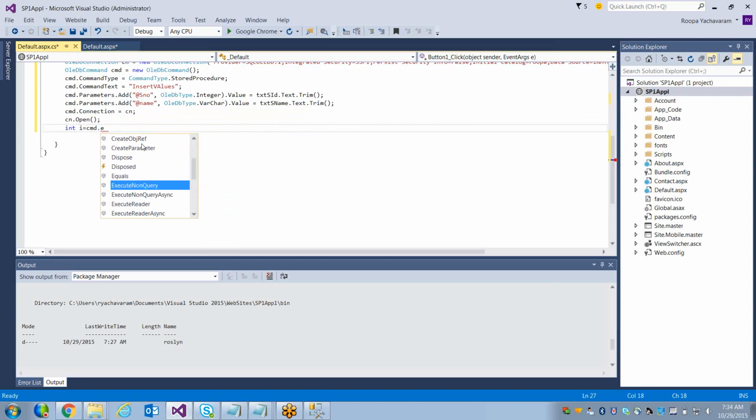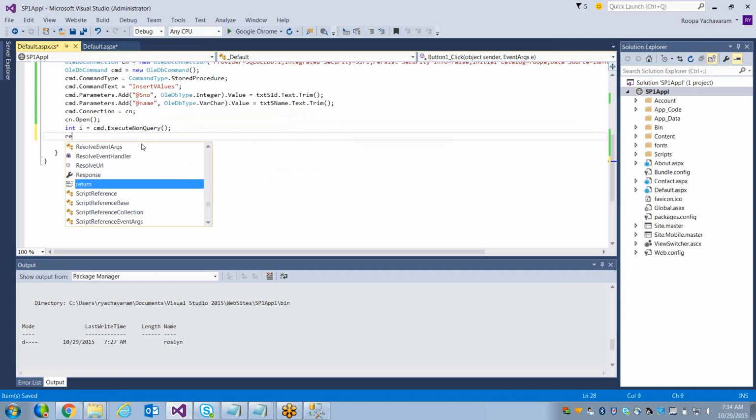ExecuteNonQuery is used for DML procedures. If you want, you can put Response.Write values inserted like that now. Okay, that is up to us. Debug the application.